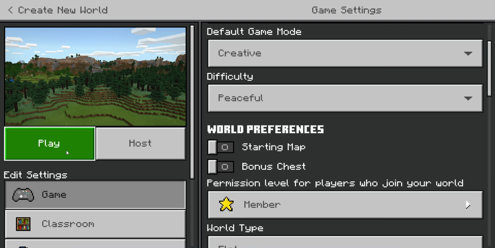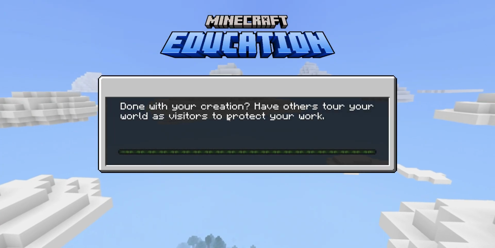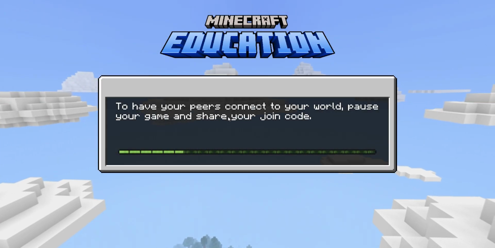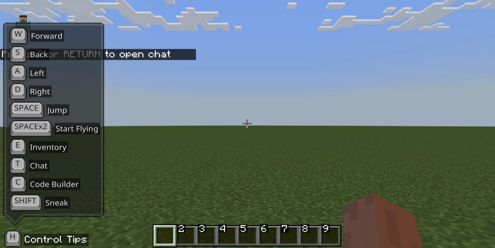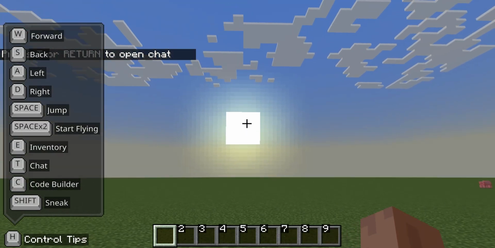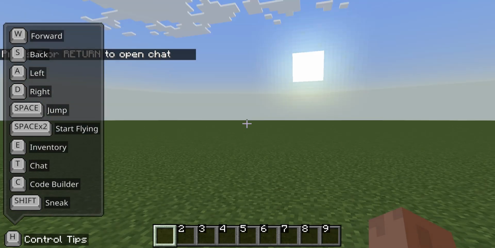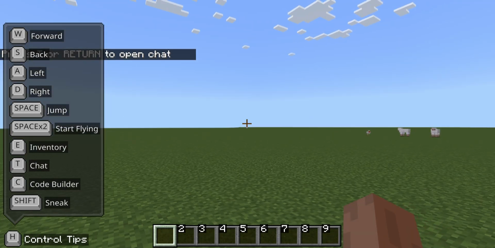I'm going to go ahead and click play. It's going to load and generate my world. It should go pretty quick because it's just a flat world, nothing to generate. So there we go. Nothing out there, just a flat world, sun, clouds, some animals, the usual.